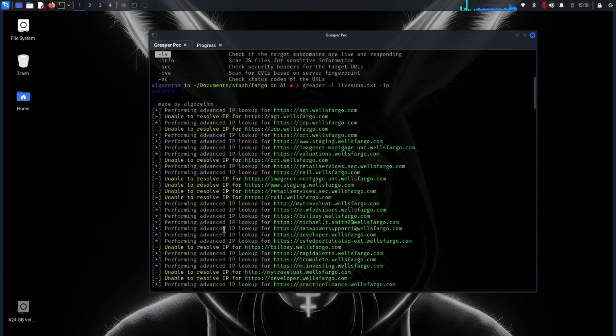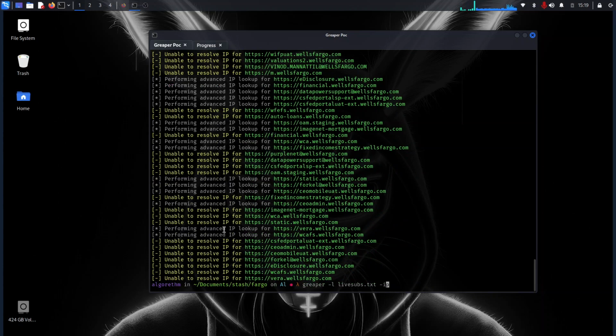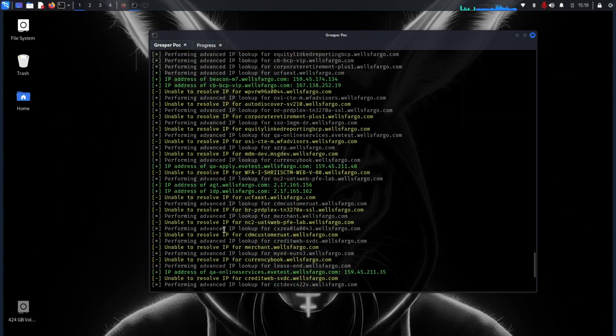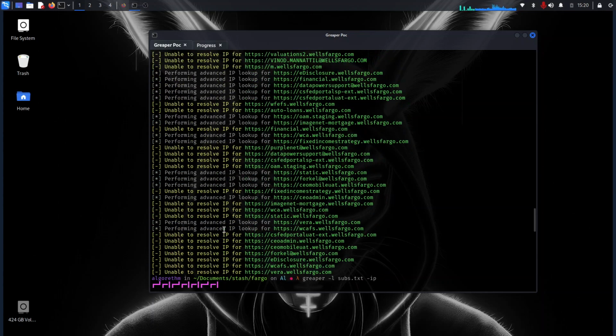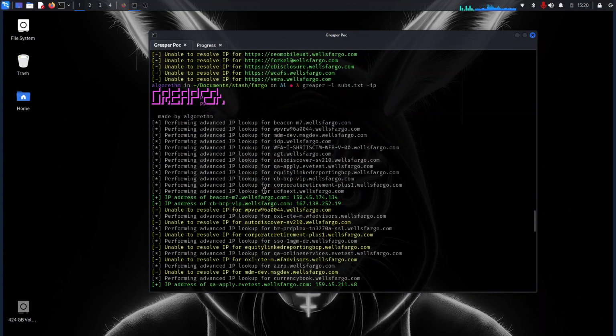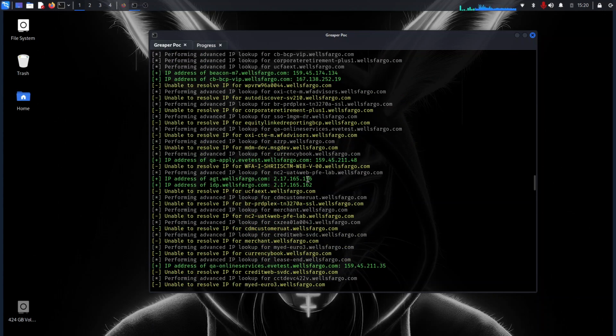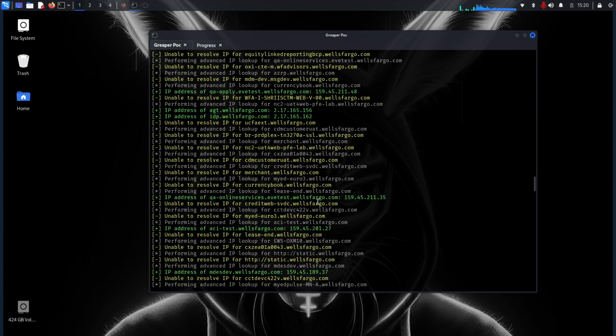So we didn't find any. Let's see if we can do it for the subs. Okay, I see the error. If you use the protocol, it won't find, but if you use the subdomains, it will find them. You can see here 2 dot something dot something.